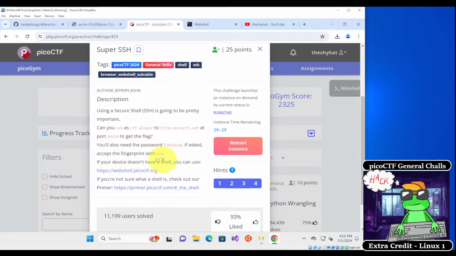You'll also need the password, this password over here. If asked, accept the fingerprint with yes. Okay, everybody, can you tell me what the command would be to use SSH to log in as CTF player to titan.picoCTF.net at this particular port?